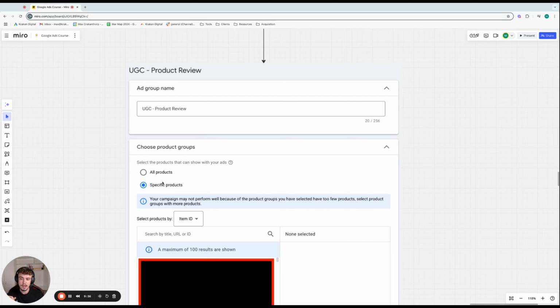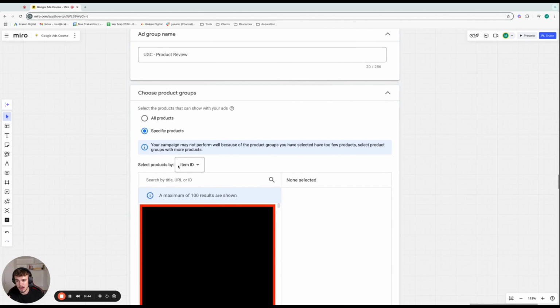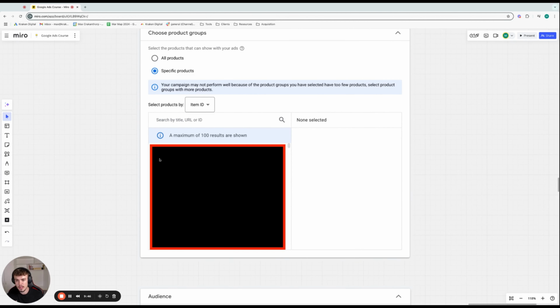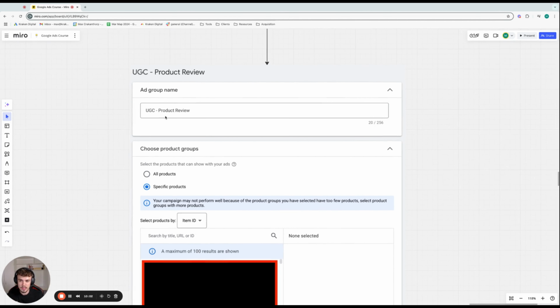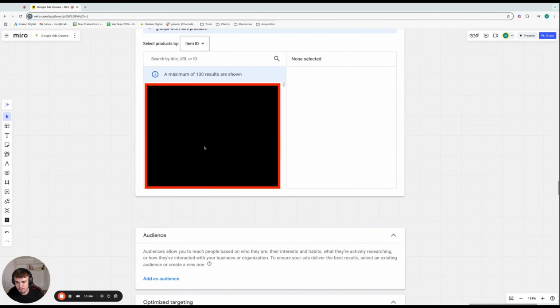Now within this product group, as you can see, we can select the products that show within our ads. Once again, if we are running, for example, the stainless steel pan, we'll want to select specific products, and then we'll have to select by item ID, for example, click and enable. I've blocked out notice for privacy on this one, but you'll be able to click each of the products that you want. You can search for these specific products, and you'll just want to select all of your stainless steel pans in here to make sure that you're just showing the products that are relevant for the ad group. So once again, that'll be the stainless steel pan in this case.